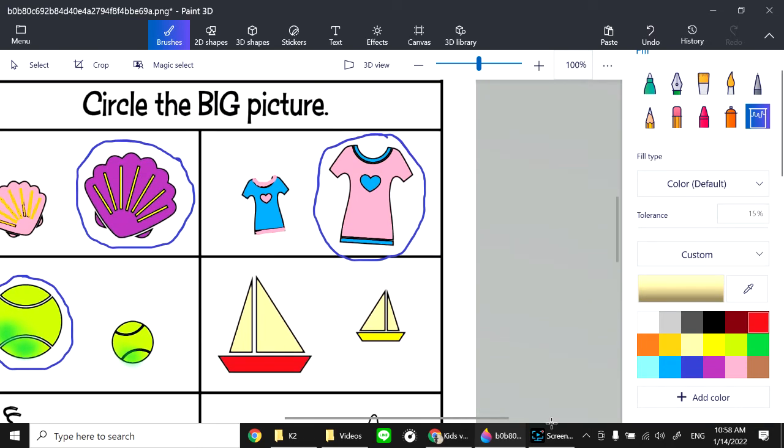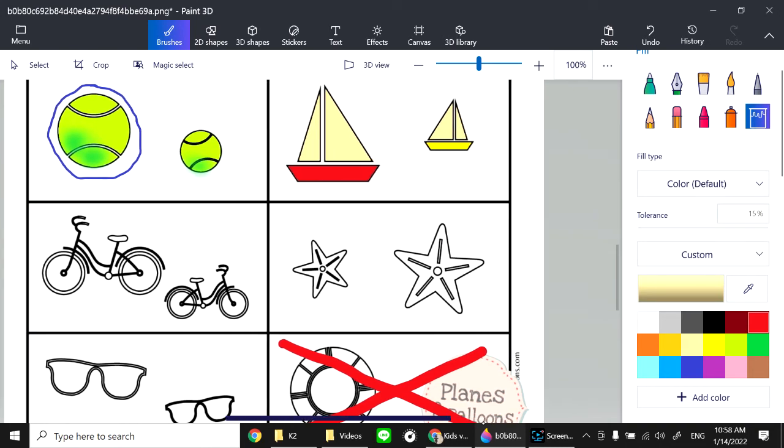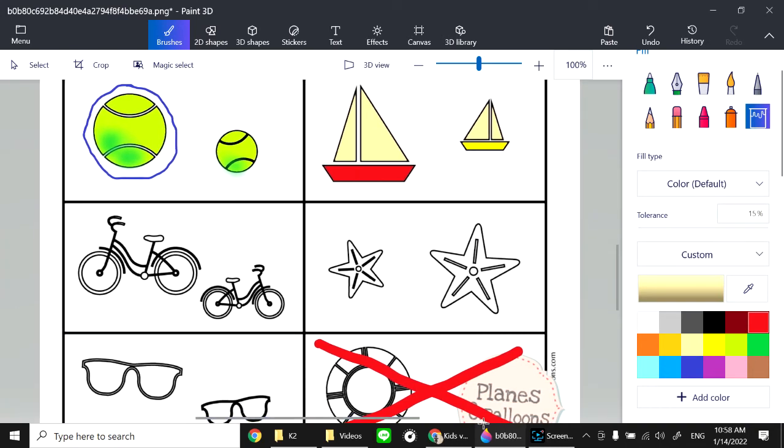Big, circle. Big. Small. Big, circle. Small. Big, circle. Small. Okay. This one. Big one, circle. Small one, no circle. Okay. Now we have bicycle.